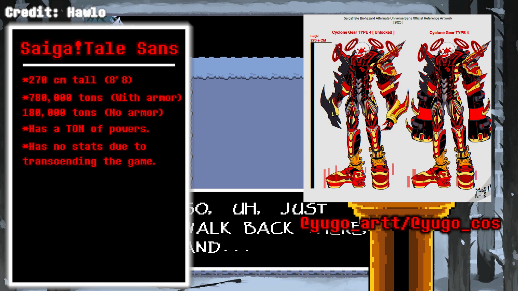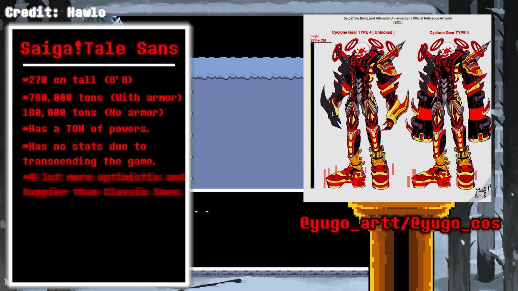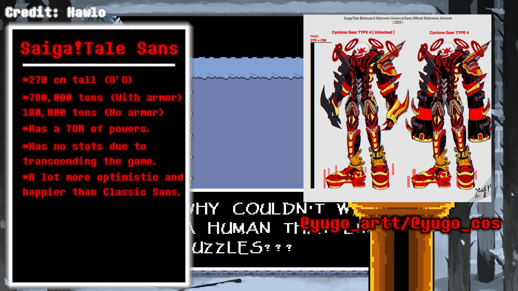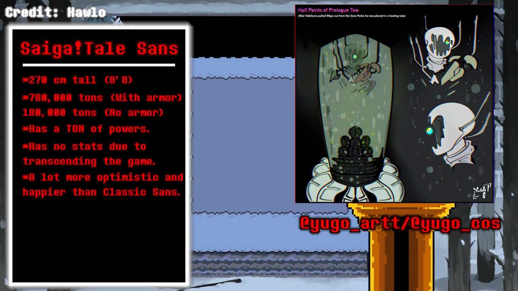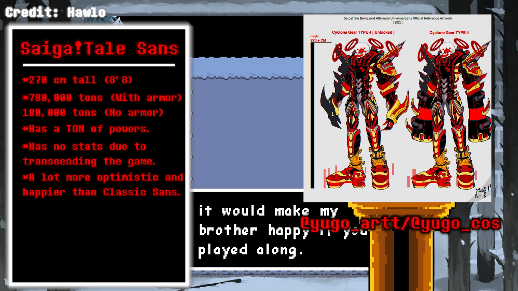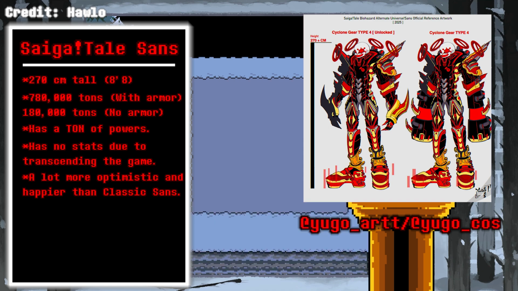Despite all the stuff Saiga's been through, he's a lot happier than Classic Sans and tries his hardest to keep high spirits. Which is honestly impressive because the guy was tortured for an incredibly long time and realized his entire existence was used as entertainment for higher beings. Overall, a very amazing character who you all should check out.